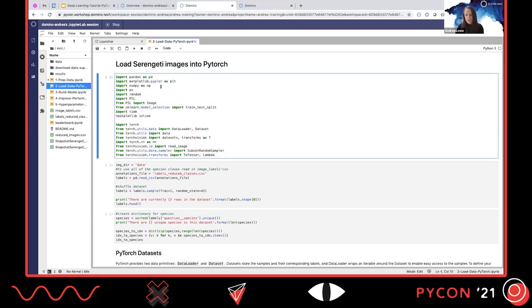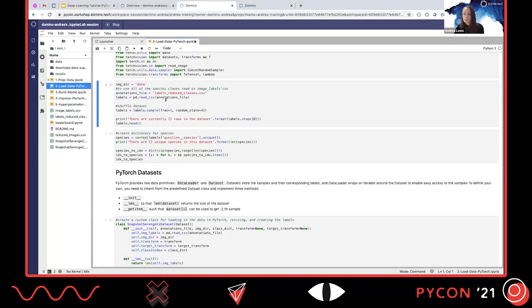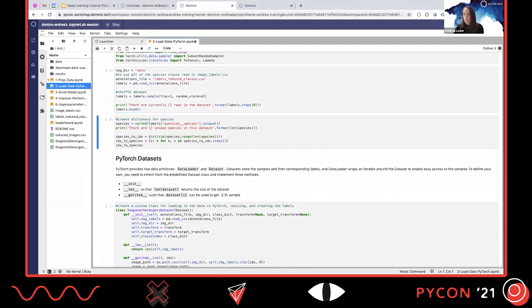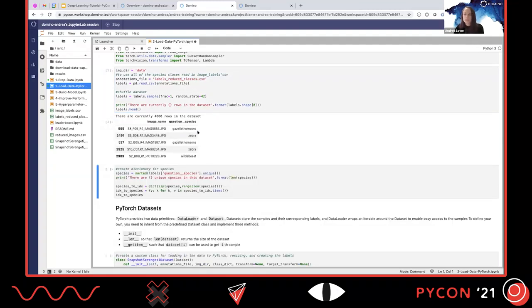So we're not going to go through too many of these imports. As you work through PyTorch, you'll come across what you need. But we're going to set up things like the image directory, the annotations file. This one, we have our reduced classes. And then we're going to create a labels file, shuffle this data set just to make it interesting, and then print out what we're working with.